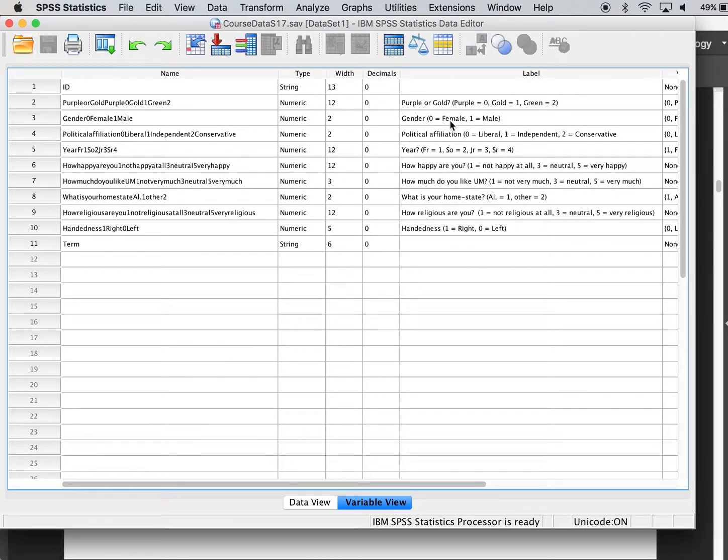Then we have gender. Are they females or males? Political affiliation, year, their happiness, how much they like the university, their home state is, their religiousness, and then their handedness. And we don't have data for everybody there that was entered later in the process.